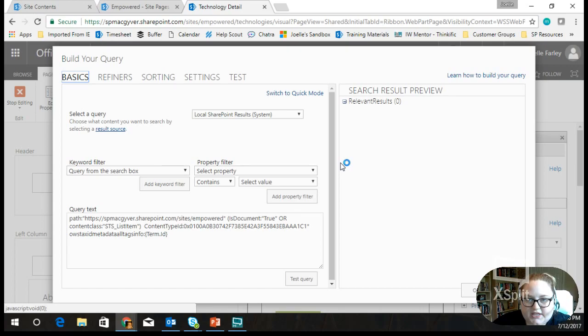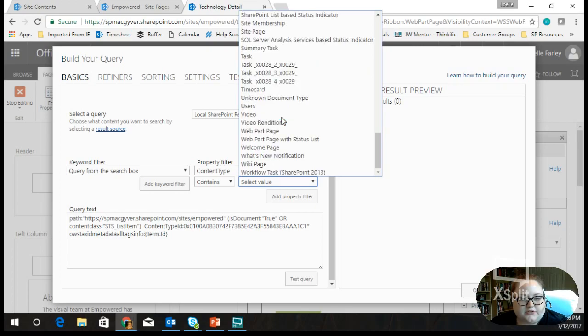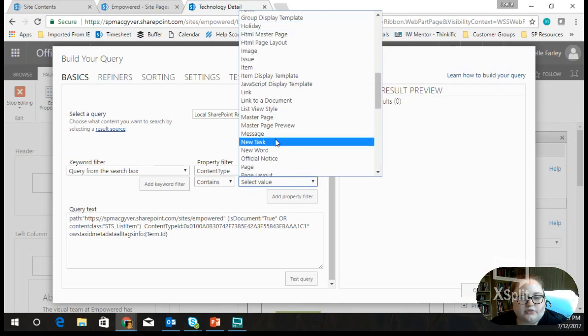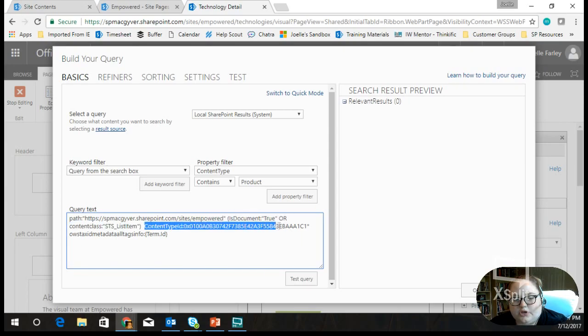So I'm using the advanced mode. You can use quick mode for a lot of content search web parts, but I like to use the advanced mode because I just like to get into it a little bit more. And really what I'm doing in this query down here is you'll see the path. I've just set that, I'm looking at this site, so the empowered site collection. And then the content type, that was something you can just do through here. So I can do content type contains or equals. And I think this one might have been called product. Of course, now I can't remember off the top of my head, so we'll just show you one. Yeah, product. So I basically did that and then hit add property filter, and that's where this whole content type GUID thing came from.